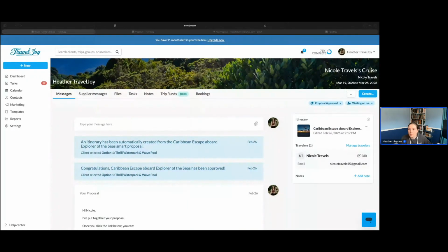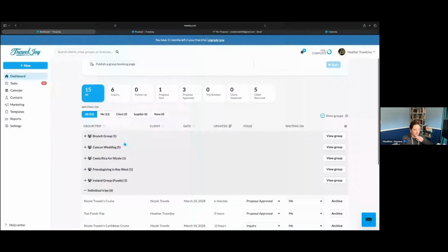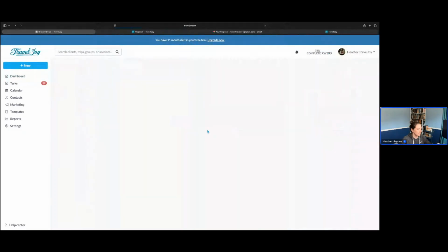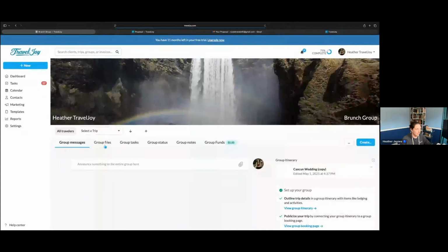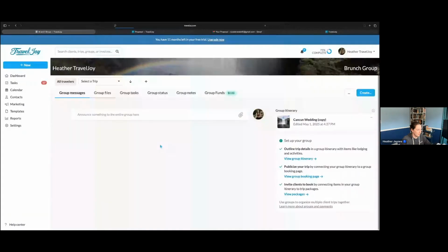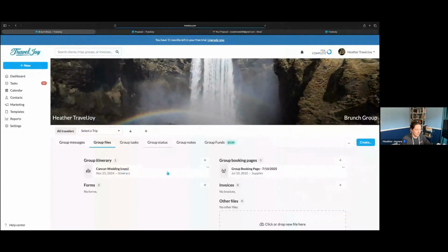Can Copilot be used in groups? Yes, absolutely. While you're building your group itineraries, let's see if I have an example here. Let's see if this will load the same. There we go. Okay, so here's an example.